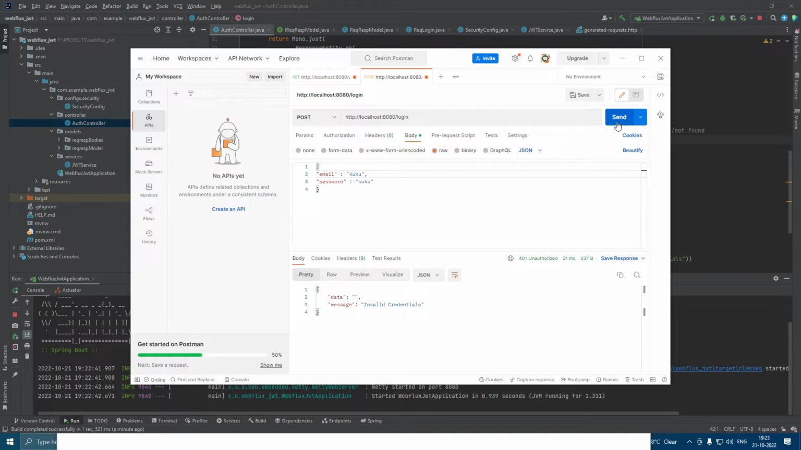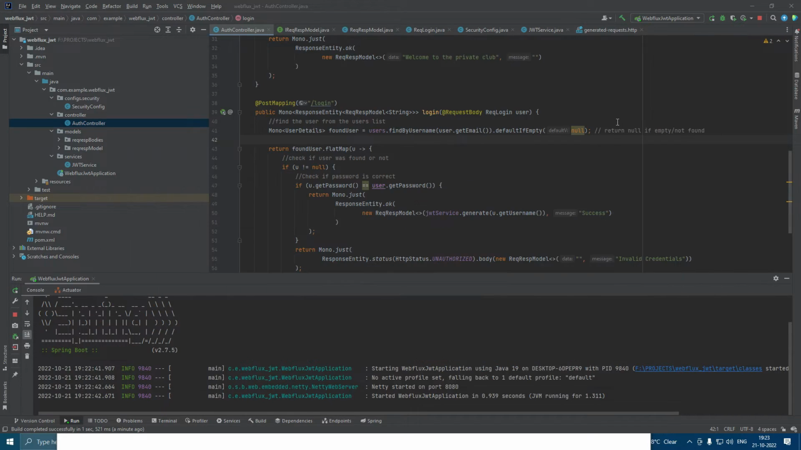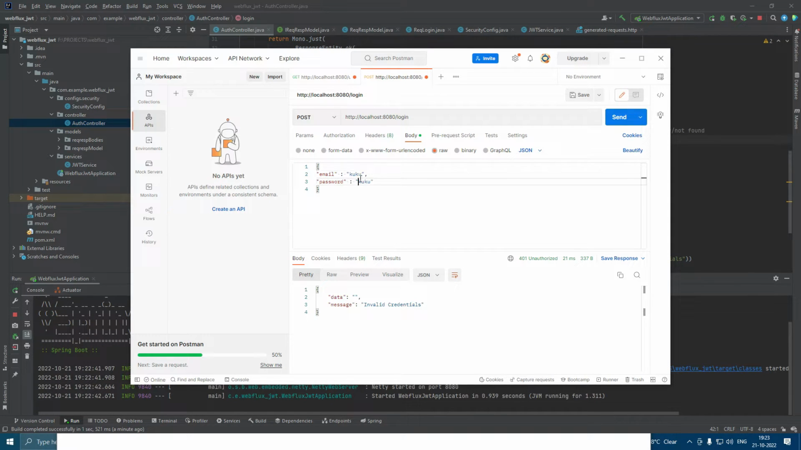Invalid credentials. What the heck? Like when the email and password were correct. Okay, but what if this one is SD? Why is this okay?